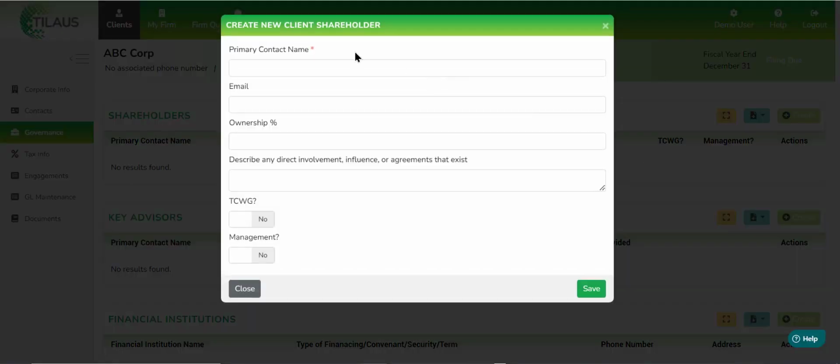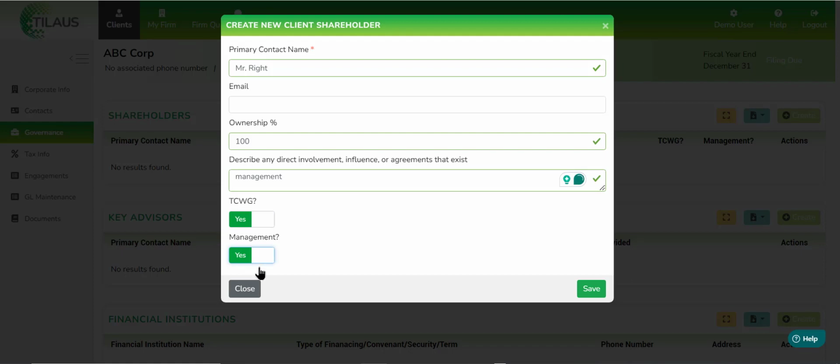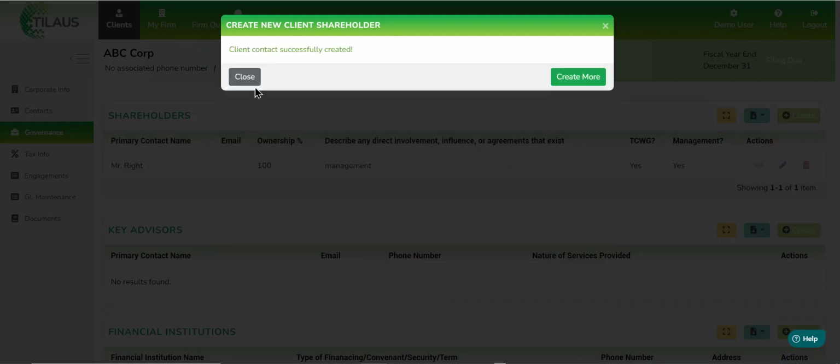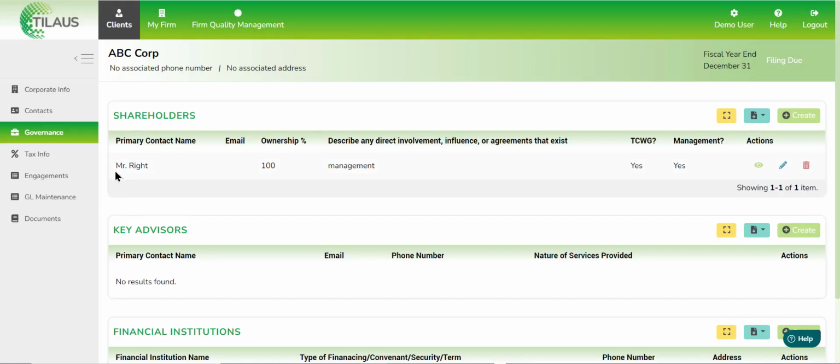Let's go ahead and just enter something here. So let's say Mr. Wright owns 100%, management. He is those charged with governance. He is management. Let's go ahead and save that so you can see what it looks like. So now I have Mr. Wright owning the company.